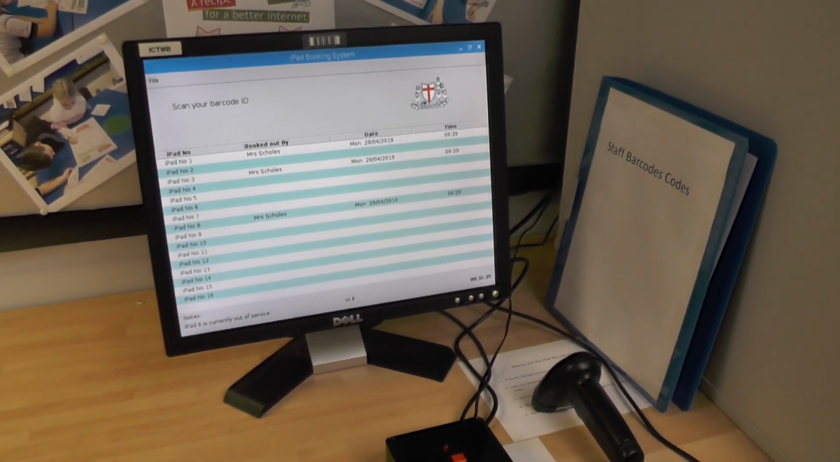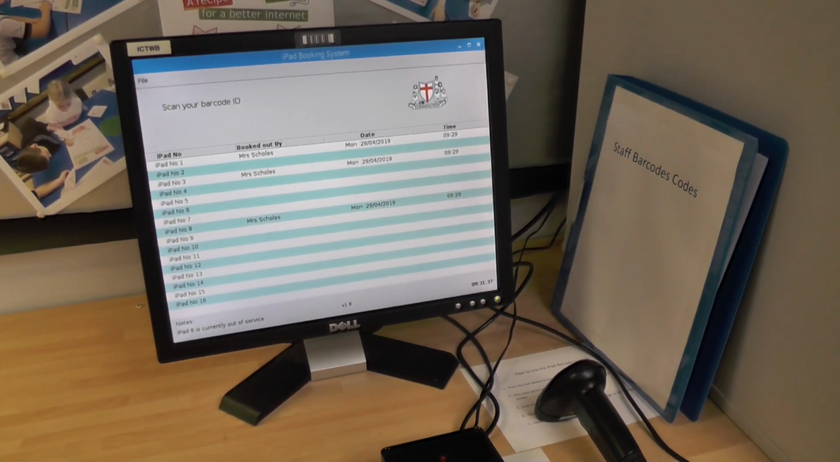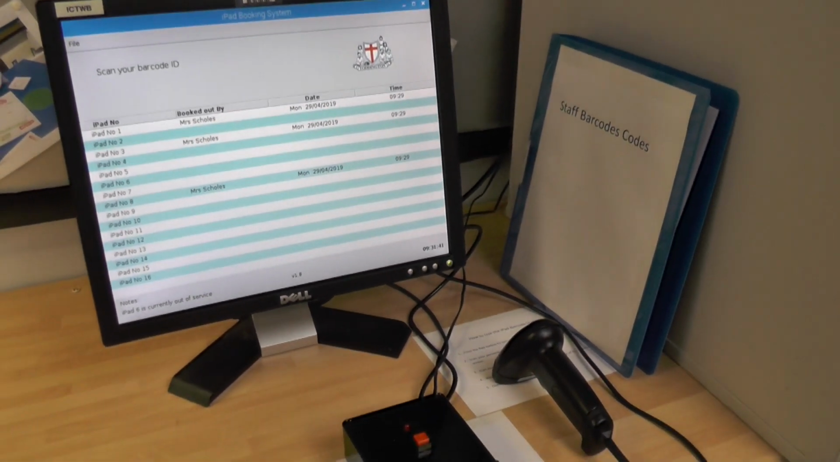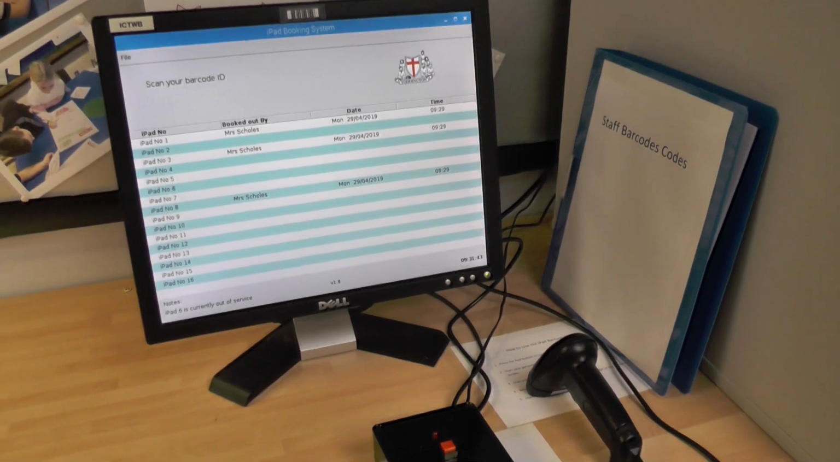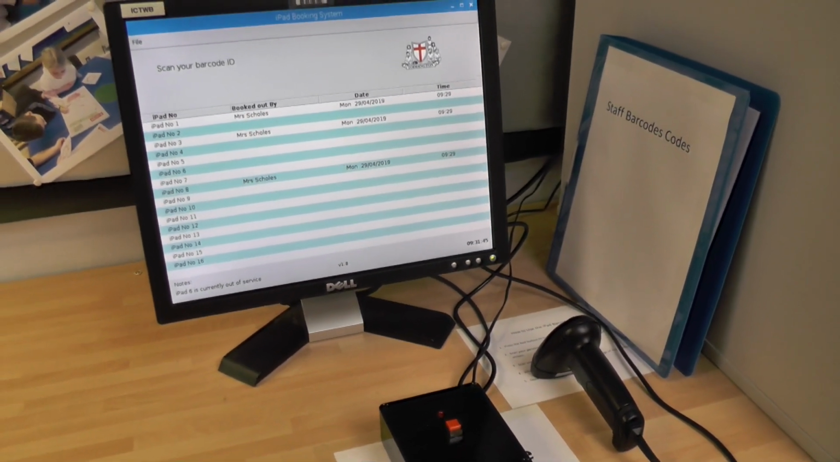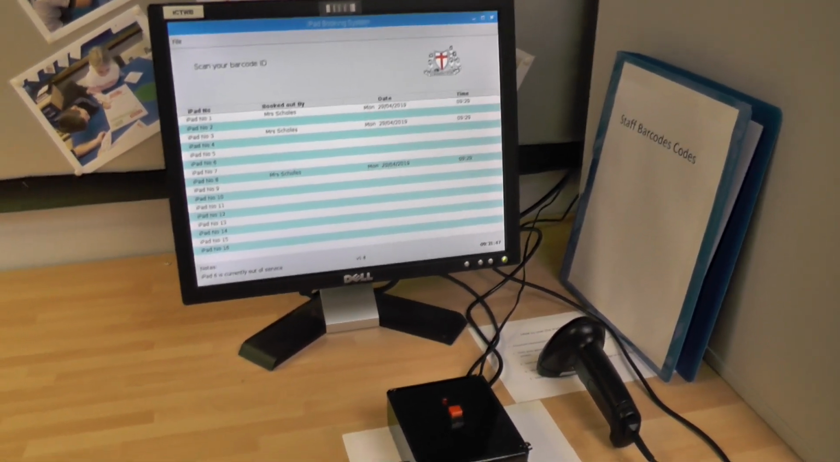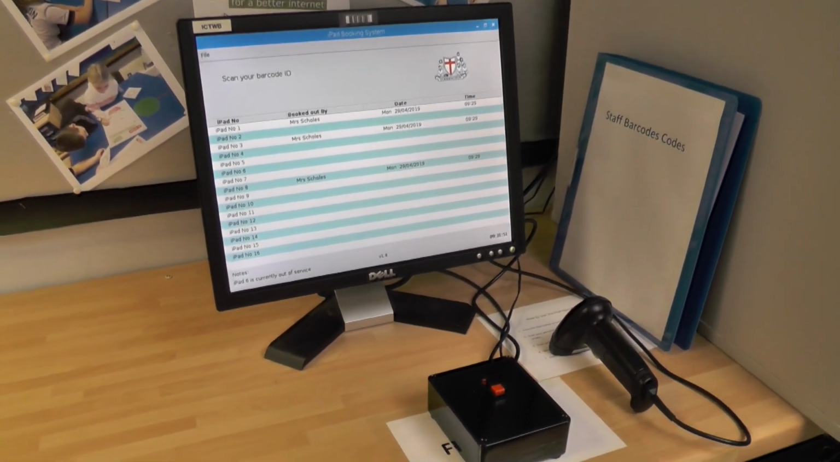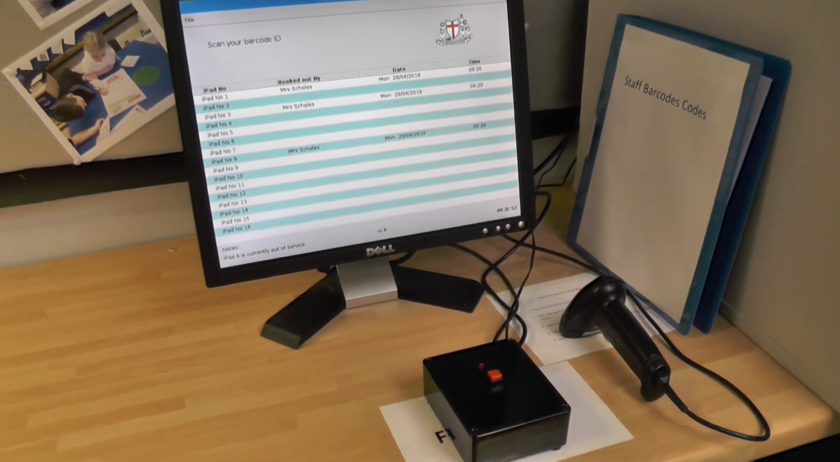So the scanner's been working now for a couple of days. Teachers seem quite happy with it. I'm about to move it to another location because some of the younger children thought the barcode scanner itself was a toy, so I've moved it to a corner of the ICT suite where the younger children don't get to go. The only other thing I need to mention is this little box here.